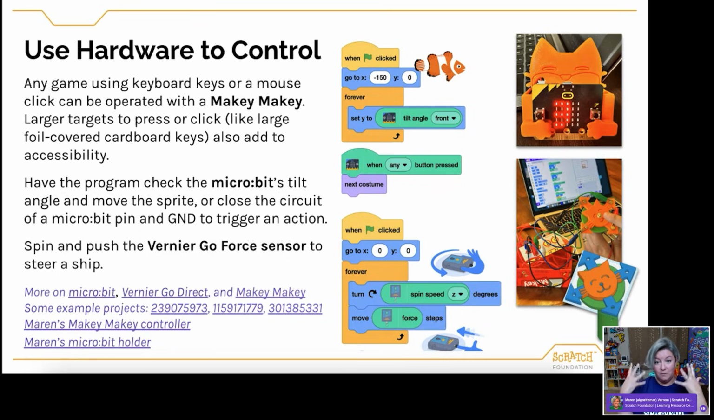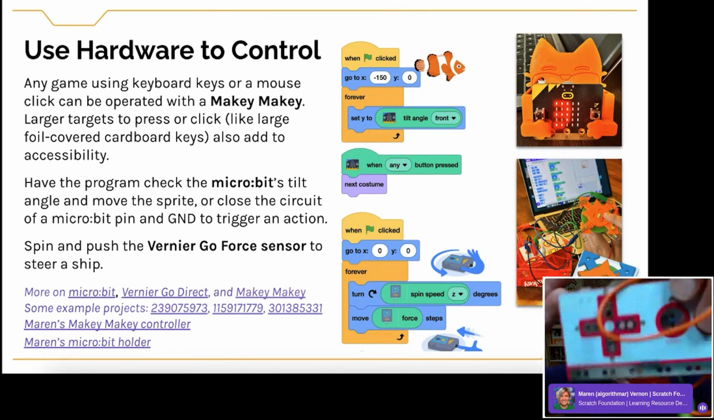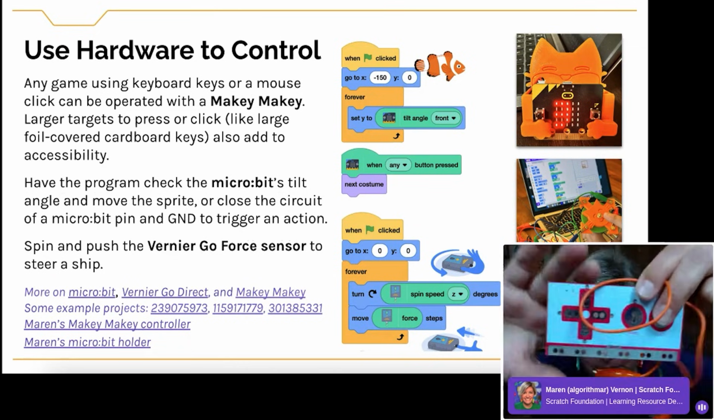Another way that you might control your project is to use the hardware. So your face could be one input. We've talked about keyboard keys and mice. But what about things like, say, the Makey Makey? If you're not familiar with the Makey Makey, it looks like this. And this is how the influencers do it.